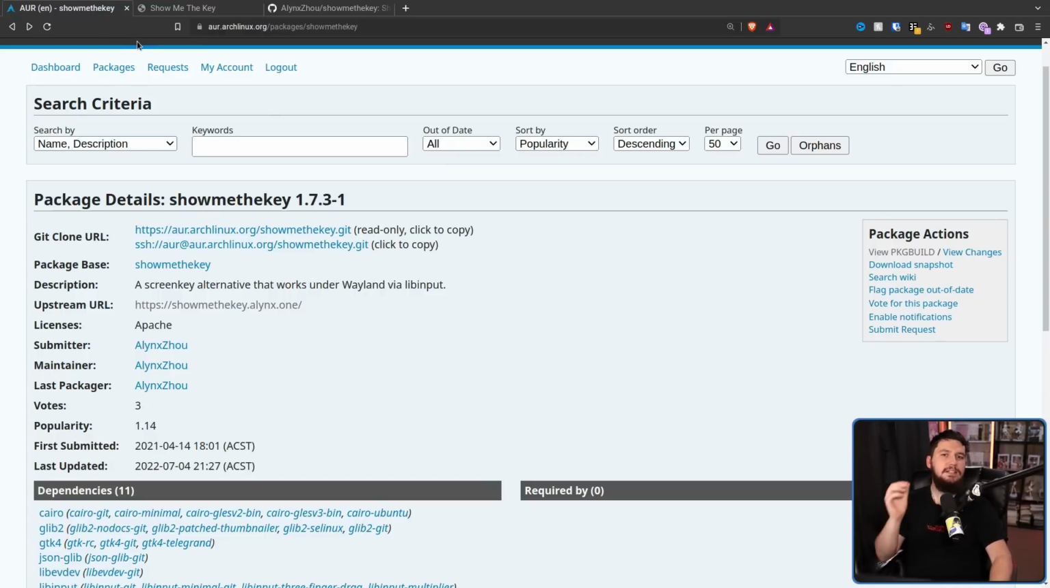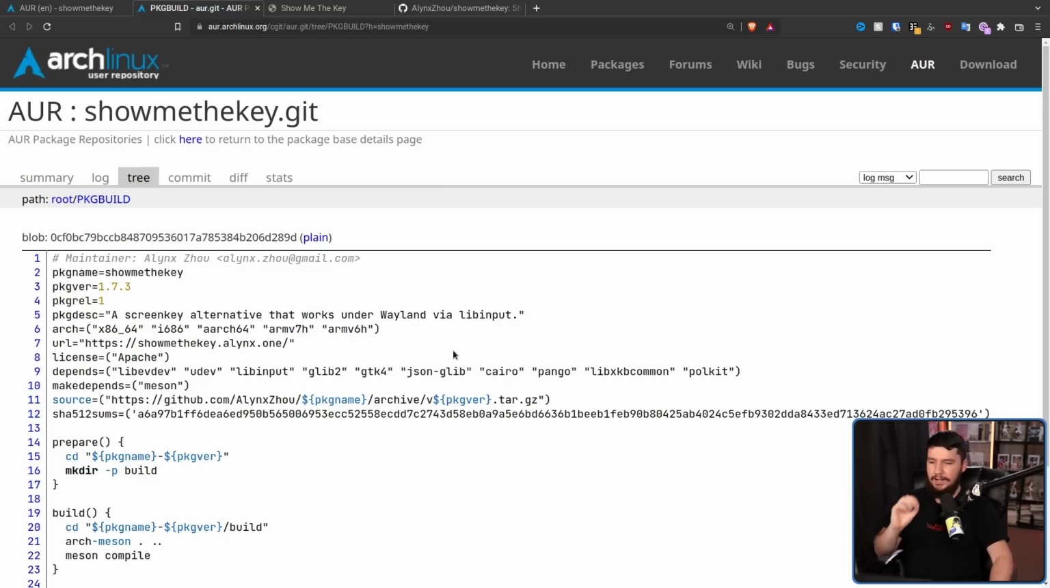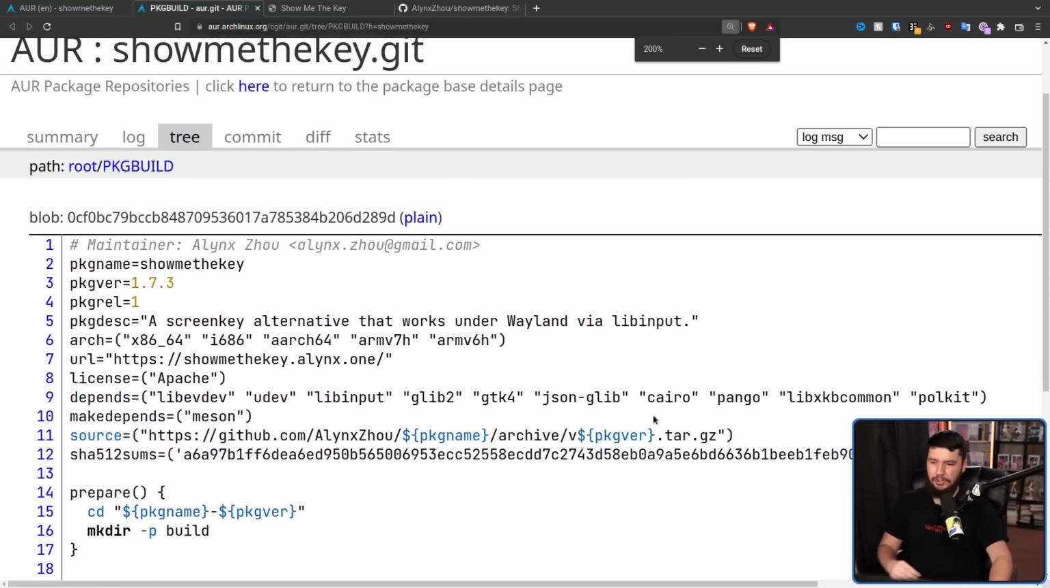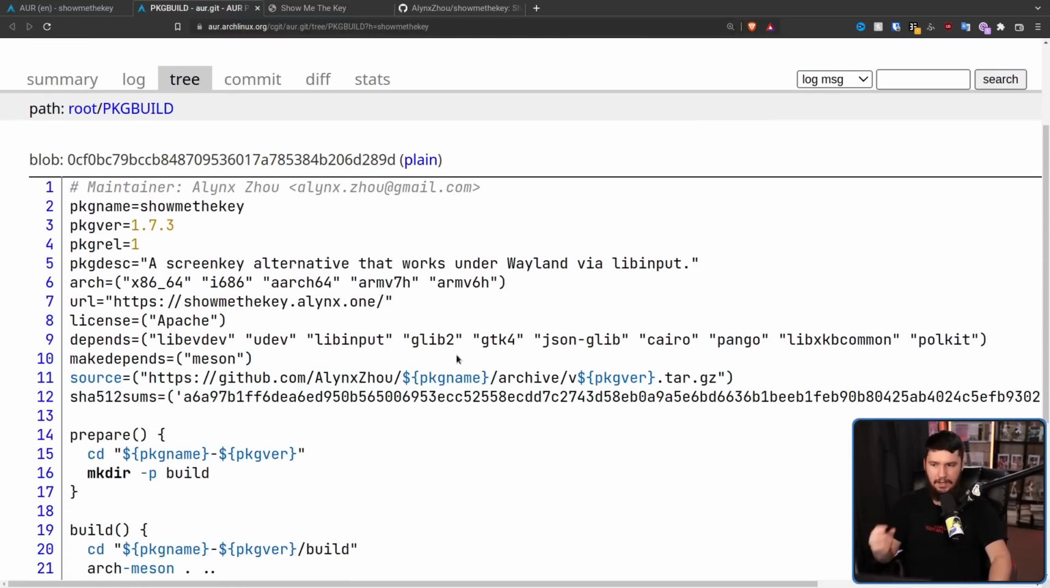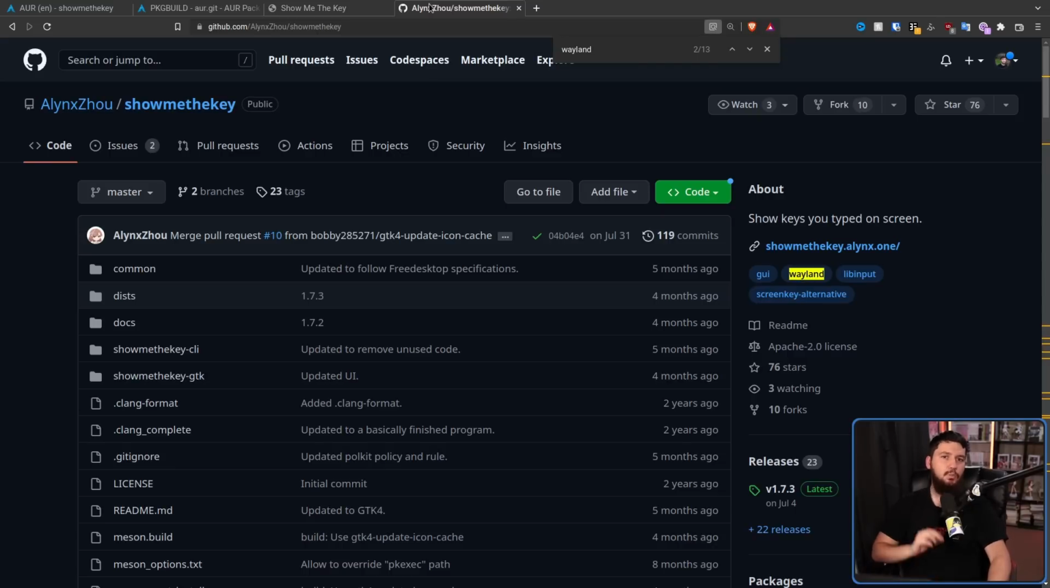Now we're going to go into the package build and do a basic examination. I'm going to do a bit more in just a bit, but right now I just want to have a look at the source. So source right here is what it's actually going to be downloading. Now there's a couple of sections that are bringing in some variable names. Package name is this one here, and package ver is this one here. And this link is going to take us back to the GitHub we were just on. So it seems like that information is lining up like it should.